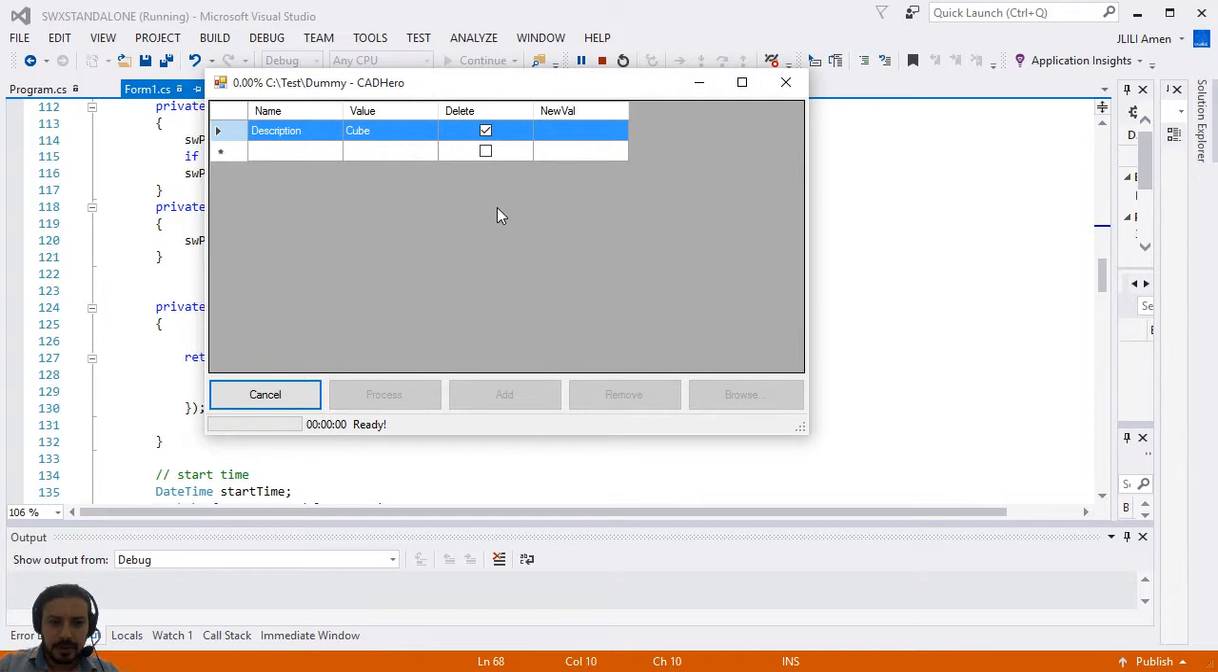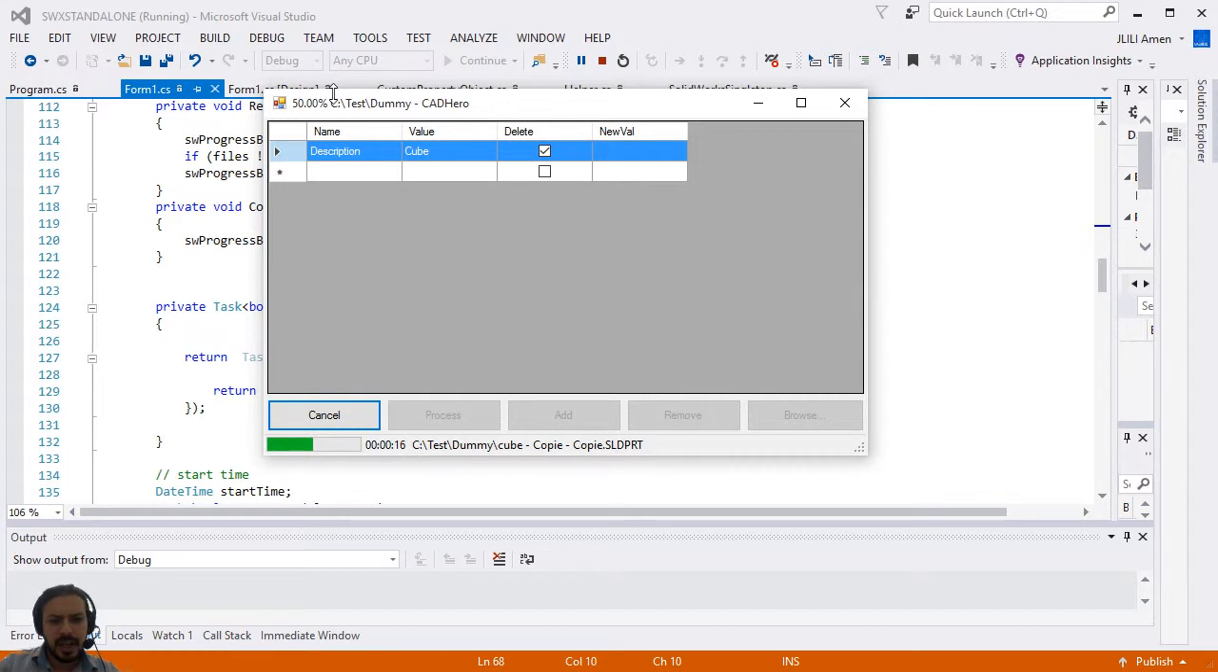Let's see what happens. As soon as I click on process, it's going to start the timer, and it's going to start processing these files, showing the name of the file that's currently processing. It's at 50% now. I think there are about 4 files in there, and it took 24 seconds to complete.